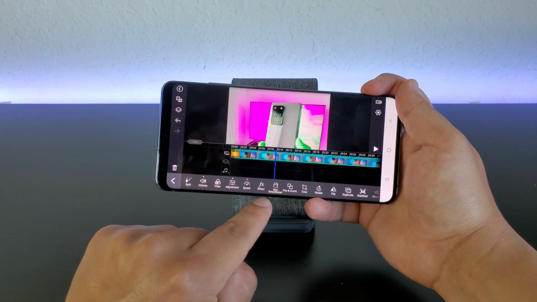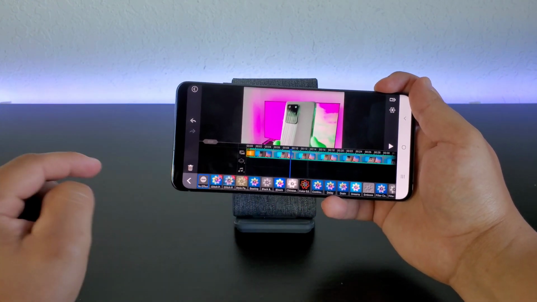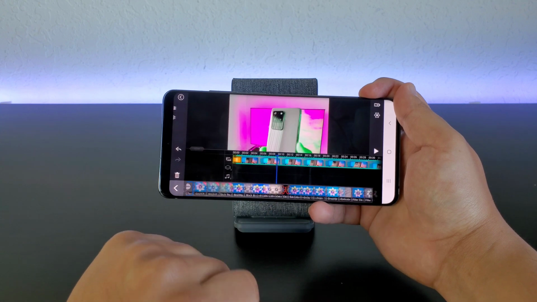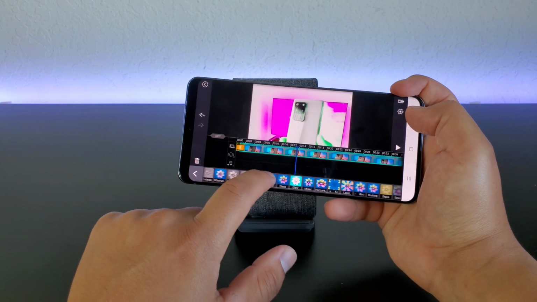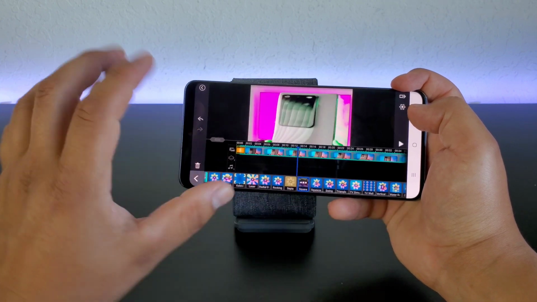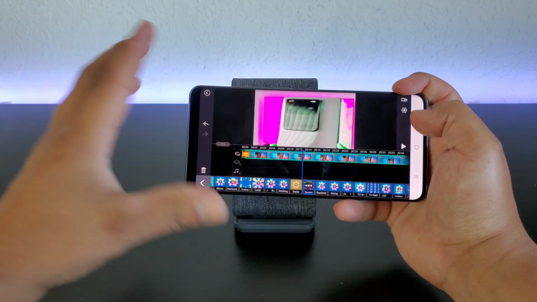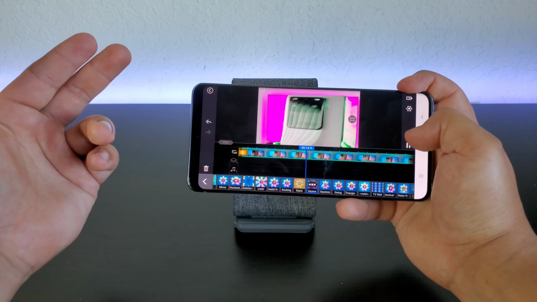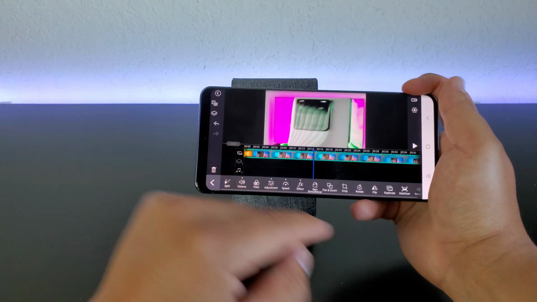So we got the speed, we got effects right here. It's not going to be filters. So if I pick one of these, let's see if we can find one that you can really tell. Let's see, we'll pick a square right here. So look at that, it kind of just changes the effect of the whole video. They got some crazy stuff going on here with the effects.